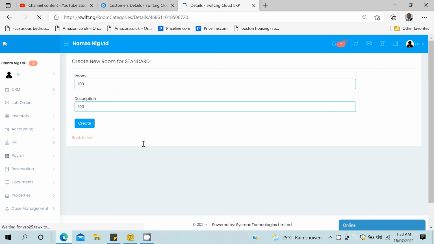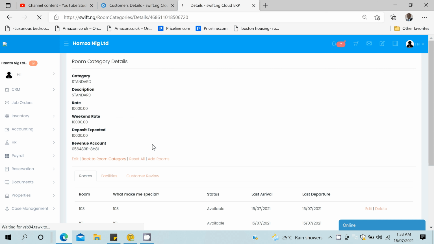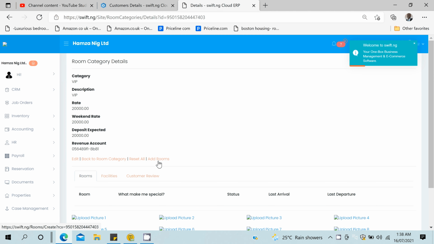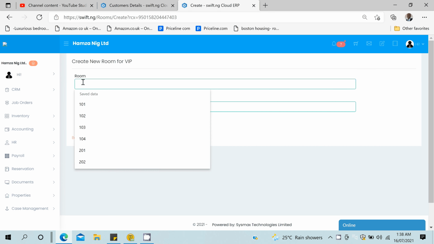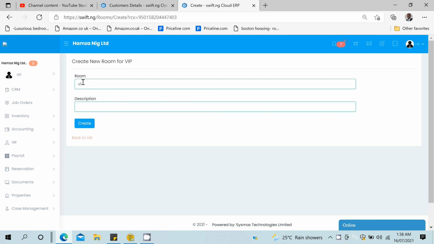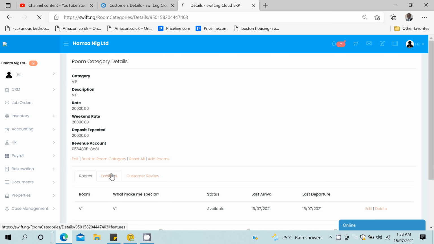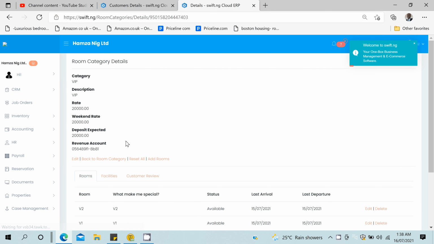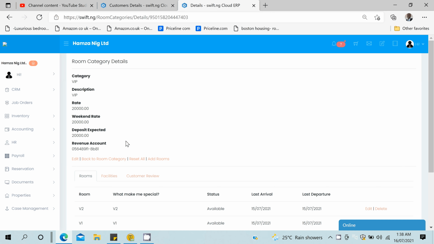And we'll go back to the room categories and we get to details for the VIP. We start adding the rooms. I can call this something like V1, and call the other V2. Okay, so we have V1 and V2. So we'll get back to categories now.